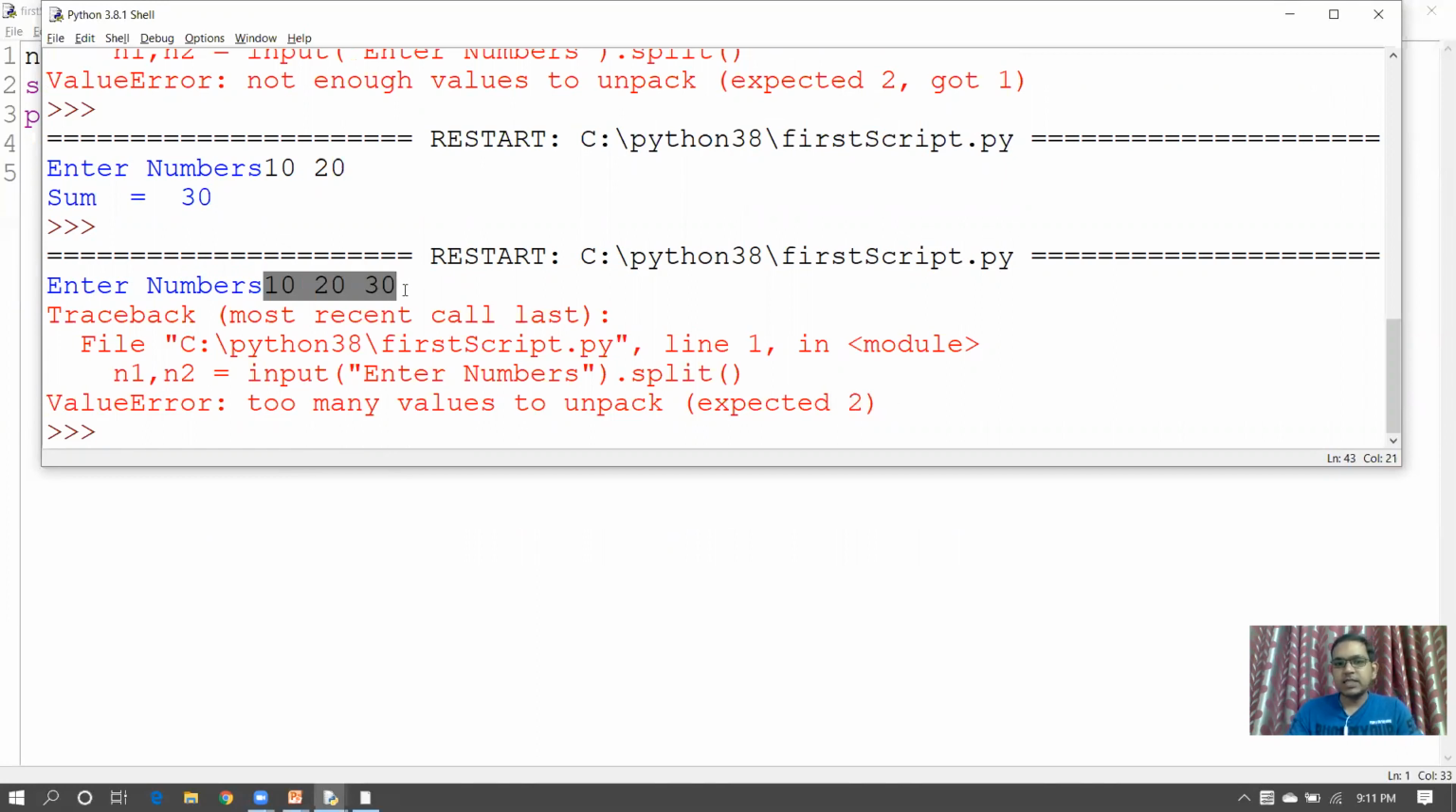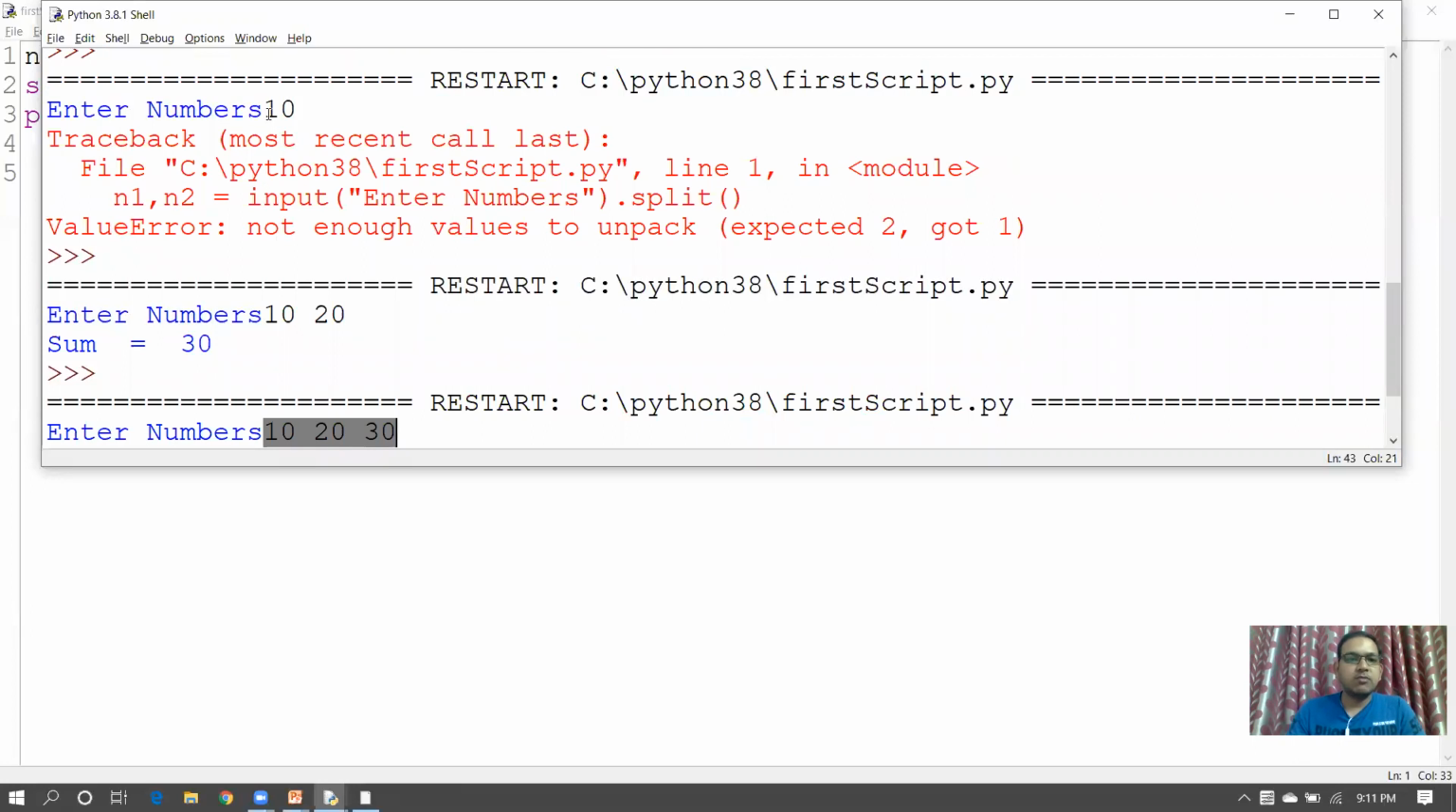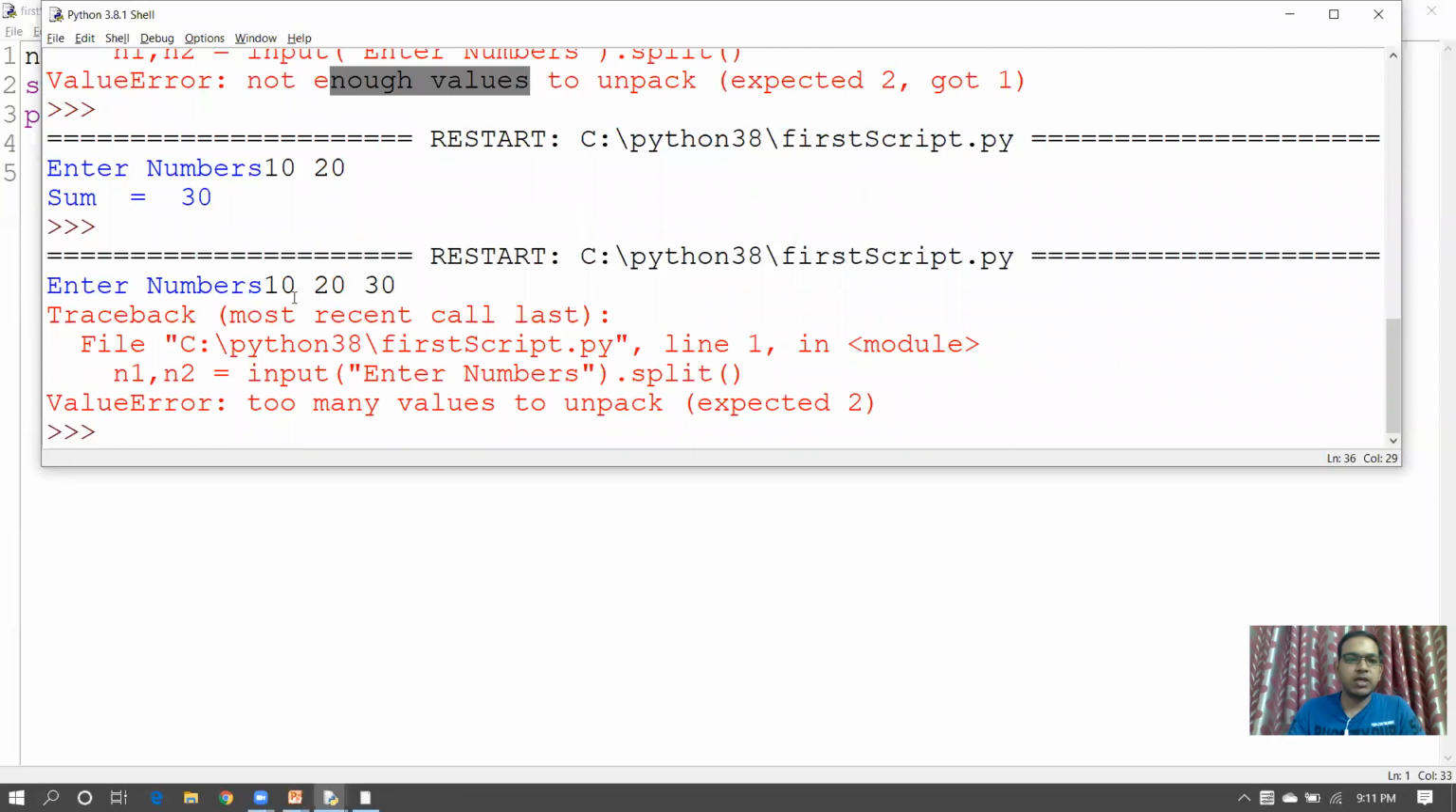As many variables as you have written on the left side, you need to provide only that number of values from the right side. You cannot mismatch this counting. Just look here: when I was providing only one value, I was getting the error. When I was providing three values, again I am getting the error. But when I provided the number of values that is required, meaning two values, it runs perfectly.